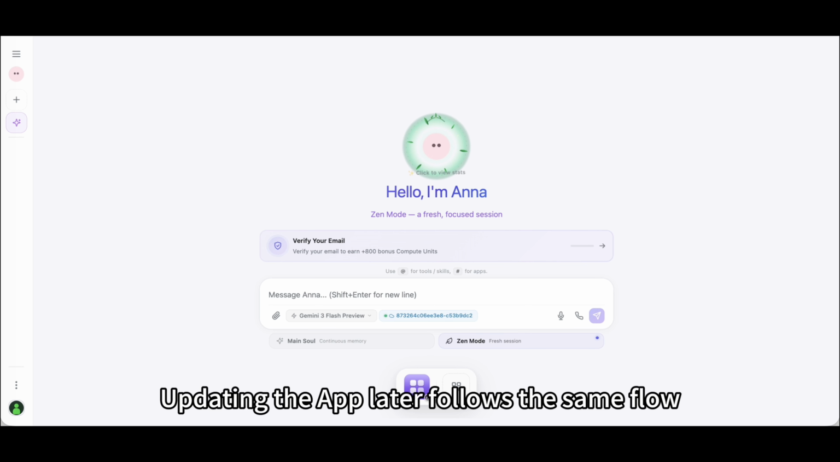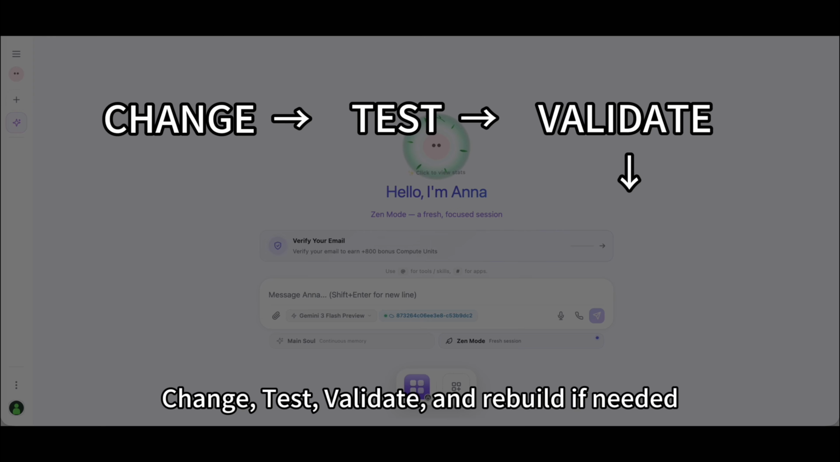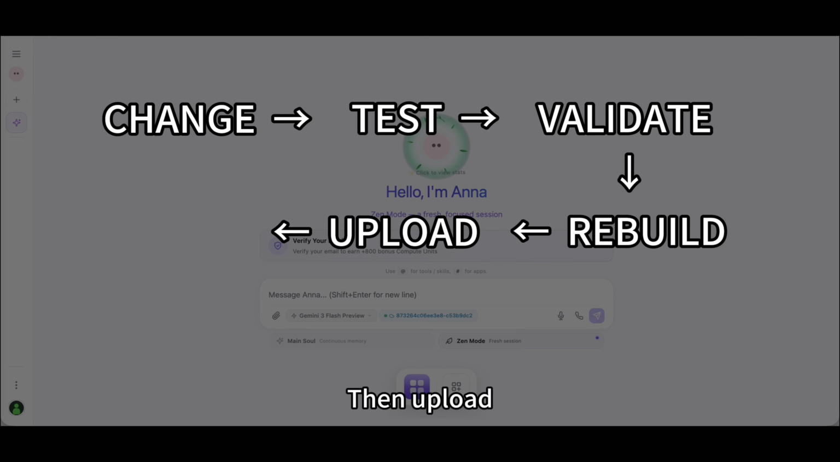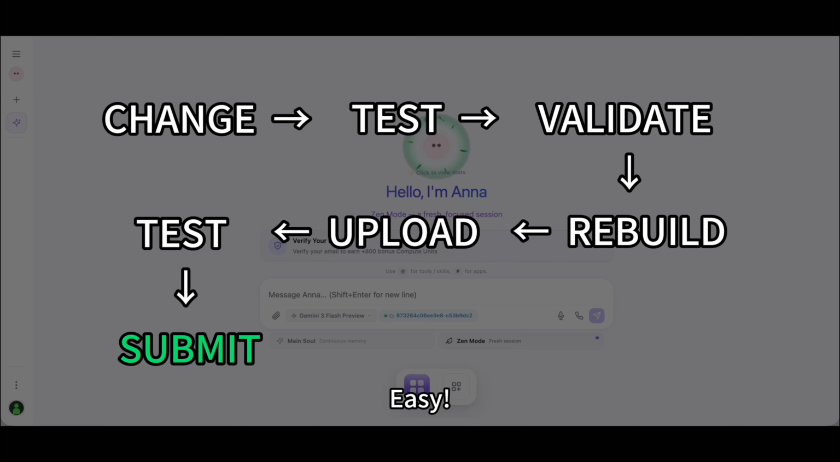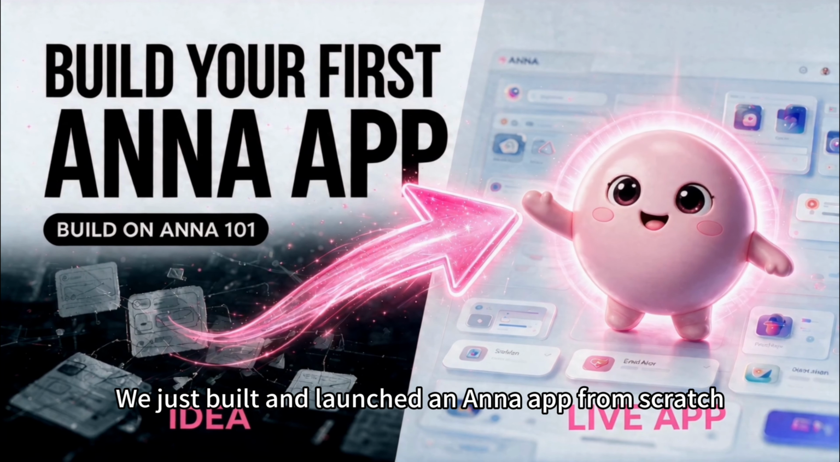Updating the app later follows the same flow. Change, test, validate, and rebuild if needed. Then upload, test, and submit. Easy, and that's it. We just built and launched an app from scratch.